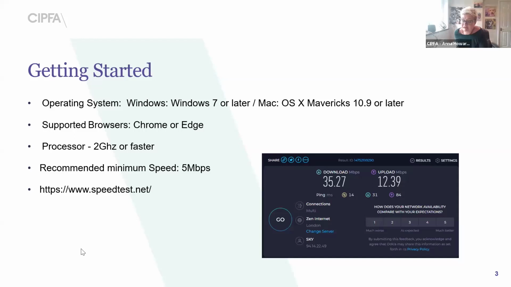You'll need a processor that's 2 gig or faster, and our recommended Wi-Fi speed is at least 5 megs something something. I don't know what that means, but hopefully someone more technical than me will understand that. If you're unsure, you can do a speed test, and there's a website there for you that you can use, although there are others available.